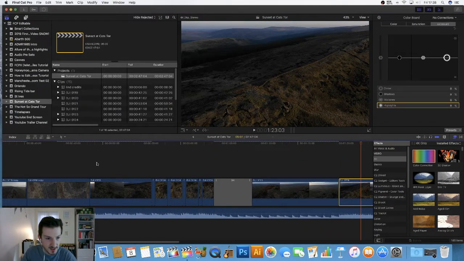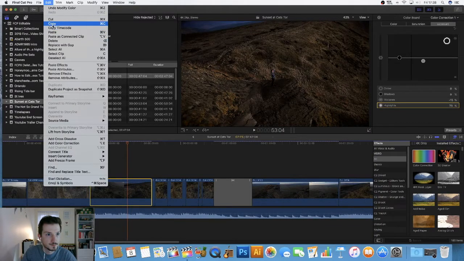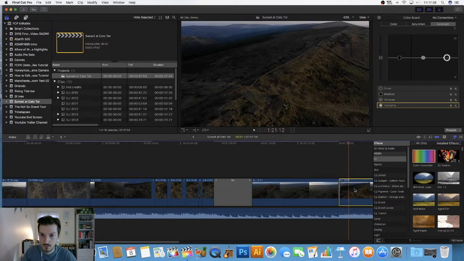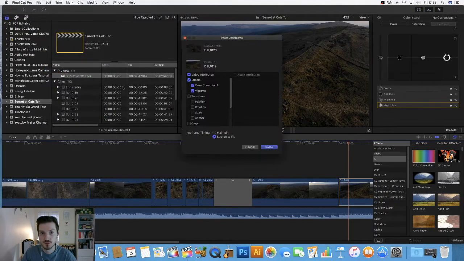Okay, so we've got a similar scene to this one. So I'm going to copy that over and edit, paste attributes, maintain. I can hear the fans on the Mac are just going. I just hope it doesn't turn itself off. Maintain, retiming, untick that, and paste.